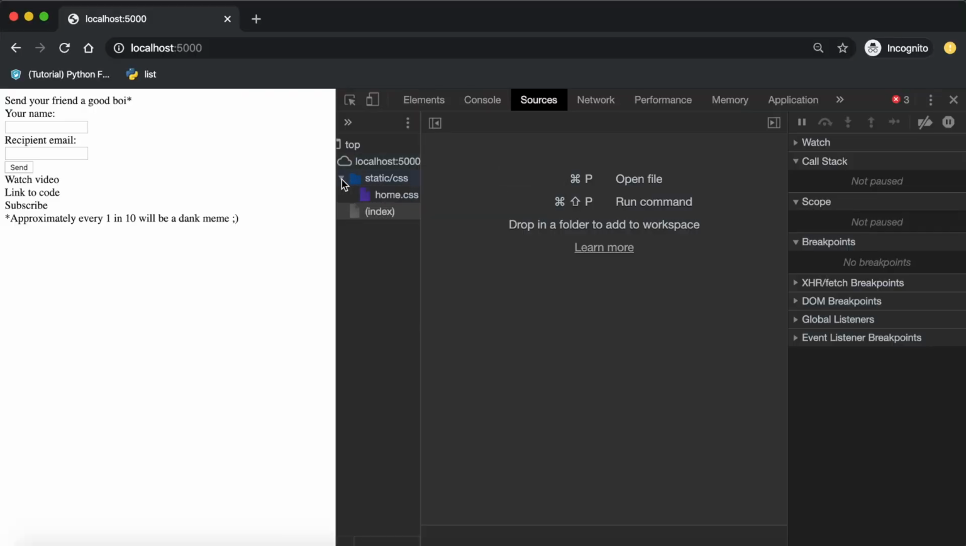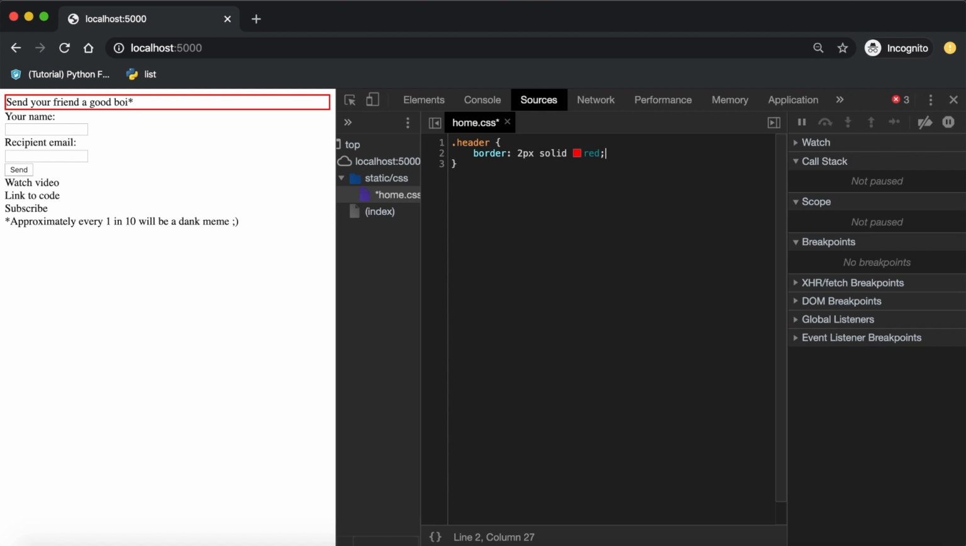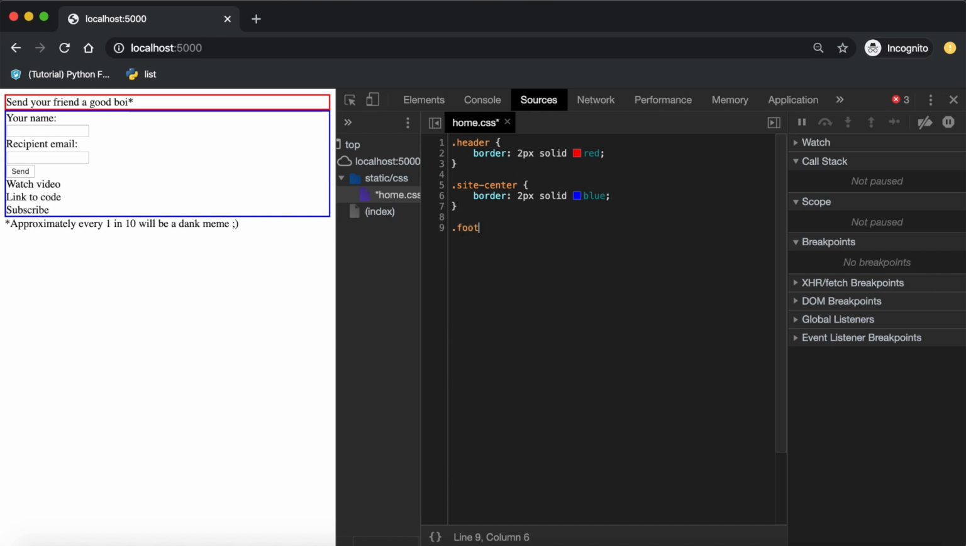So if I click inspect and I go under sources, I'll see that here I have a blank CSS file for me. And I know that I called this thing up here my header. So if I type that in here, you'll actually notice that this makes a difference. See, I just added a 2-pixel red border around my header. And you can do that same thing for like site center. So now my site center has something around it, and then we can do that for the footnote.